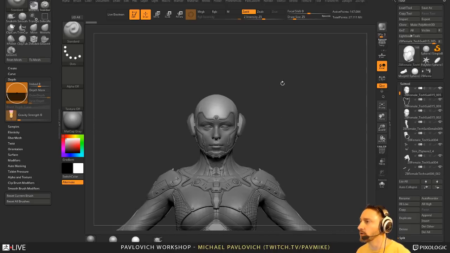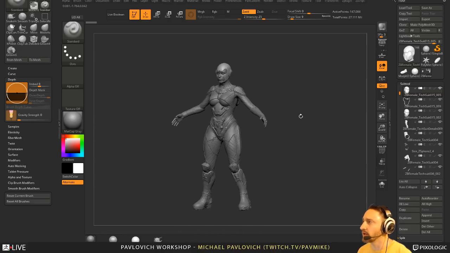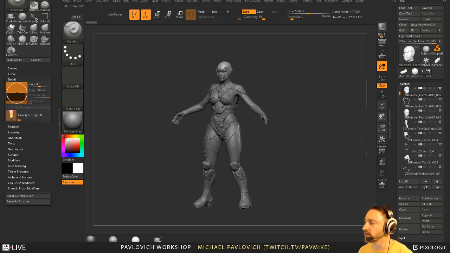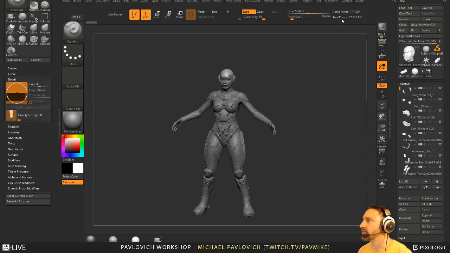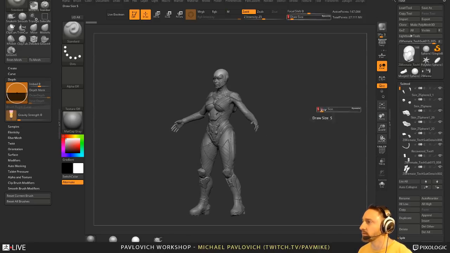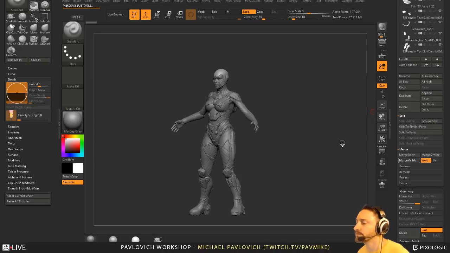So what I'm going to do, if I'm just working on one piece of her and I don't want to have the overhead of a bunch of stuff I don't really care about sitting in there, and a ton of subtools that I really don't care about. She's at 27 million polygons anyways. What I can do is, let's see if I can do this really quick without crashing. Let's do a merge visible. That should be okay.